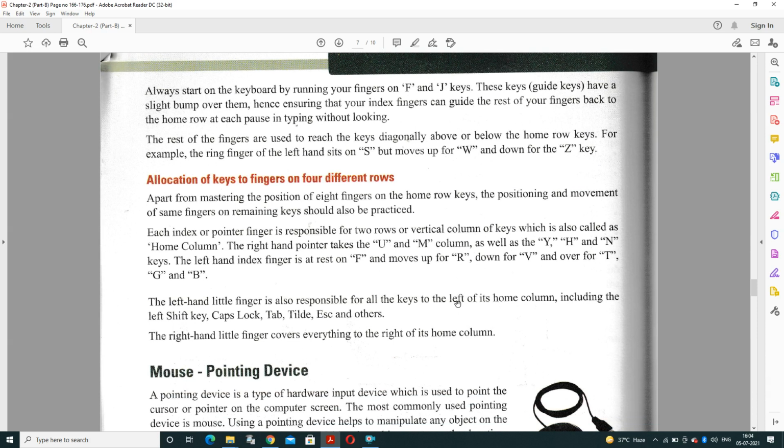Each index or pointer finger is responsible for 2 columns of keys, which is called the home column. The right hand pointer takes the U and M column as well as the Y, H and N keys. And the left hand index finger rests on F and moves up for R, and down for V, and over for T, G and B. It means your 8 fingers will operate the complete keyboard.